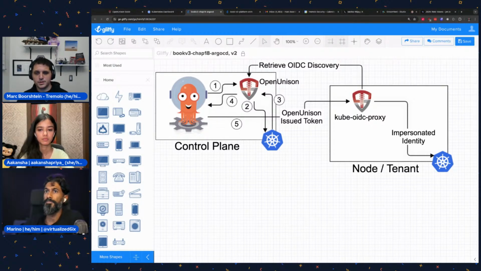Now, what's important to note here is that our remote cluster is registered into OpenUnison. So OpenUnison is now the identity provider for that remote cluster. So OpenUnison can generate a JWT that remote cluster will trust. In this instance, we're using kube-oidc-proxy to do that, because the clusters are all running on CIVO, and you can't do OIDC with clusters running on CIVO, which is true of most public clouds.